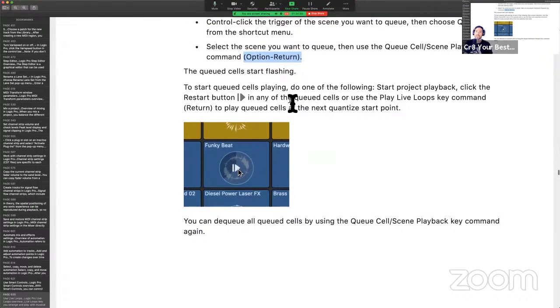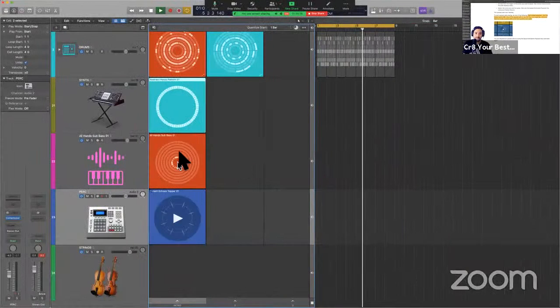To start queued cells, do one of the following. So now they're giving you the answer, right? When they're queued, here are the different ways in which you can start playback. Click the restart button in any of the queued cells. Not only that, you can also use the play live loops key command, which is just return. So this one's pretty sweet. You just click on it again, it should start the playback. Let's see if this is true.